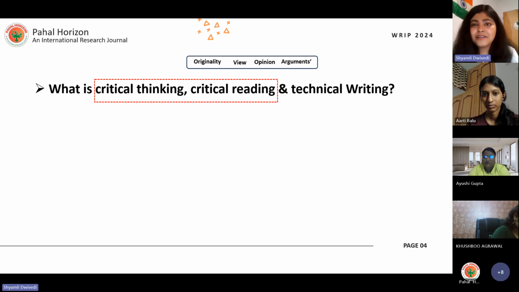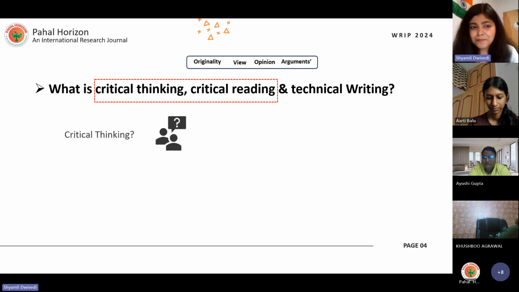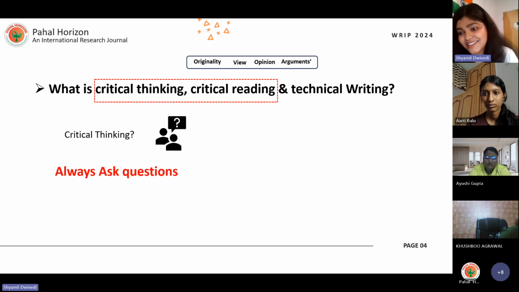Whatever you think, whatever you see, your thinking should be original. It should not be influenced by someone, although directly or indirectly it gets influenced by someone. But for critical thinking, these are some things which have to be taken into consideration. But how can we critically think? So the first step to critically think is always ask questions.